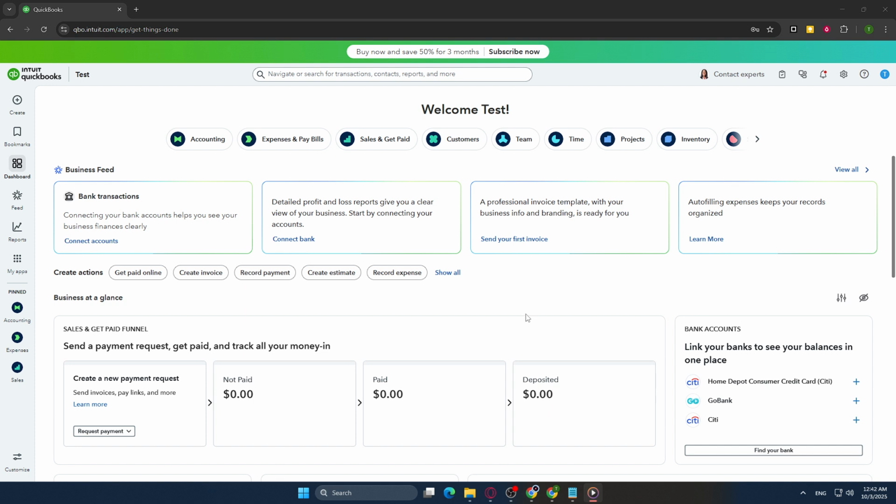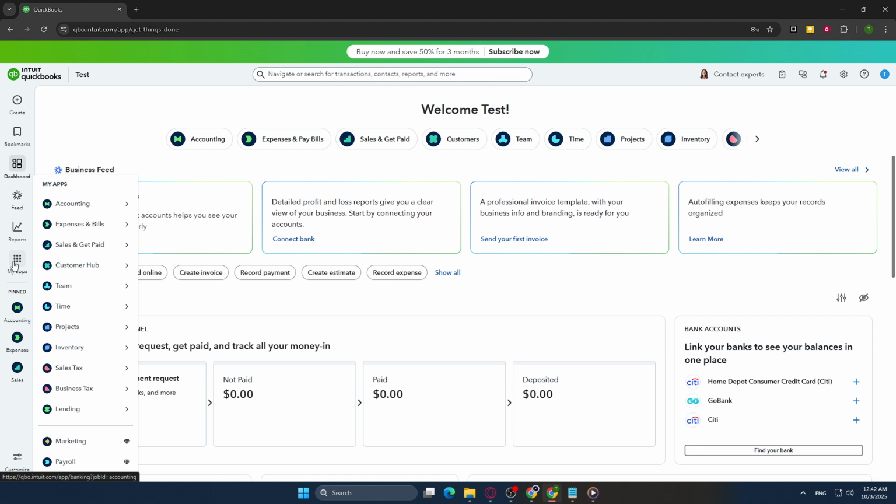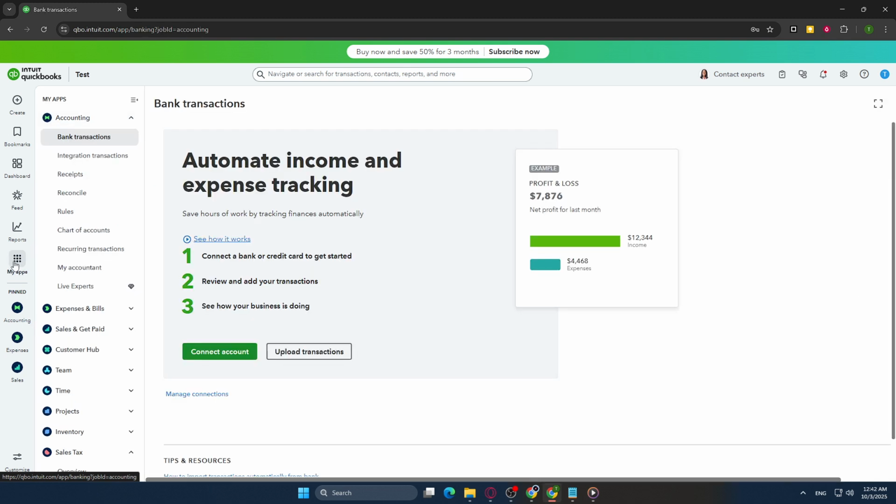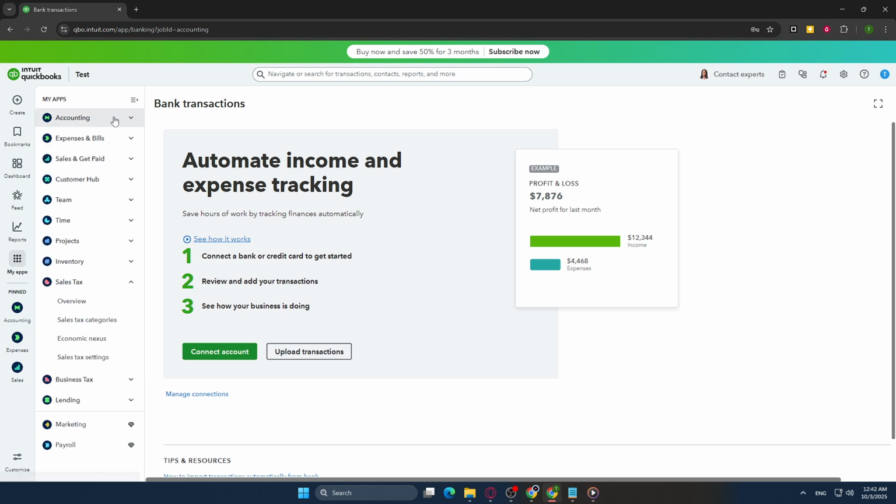Now, once you're logged in, you want to locate the My Apps section. This is where all your integrated applications sit, making it easier to find the tools you use most frequently. Clicking on My Apps will reveal a list of all the applications linked to your account. From here, go ahead and click on the Customer Hub.